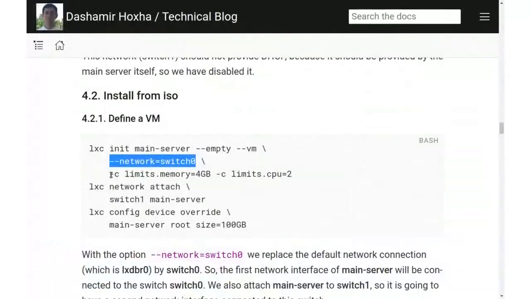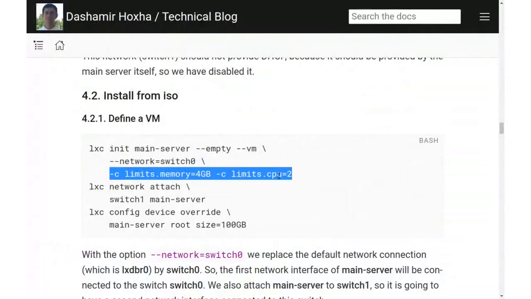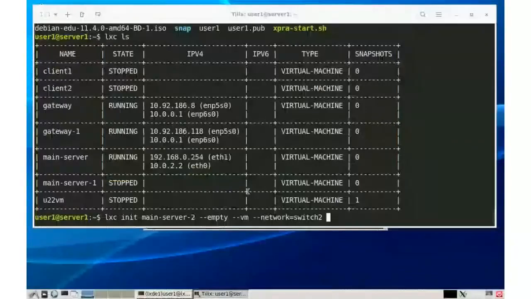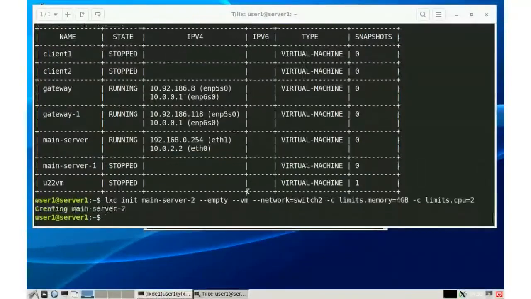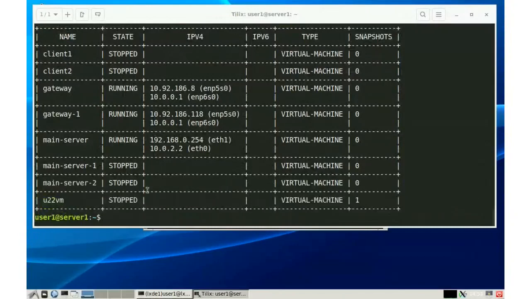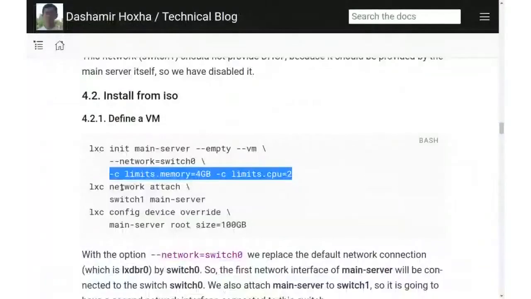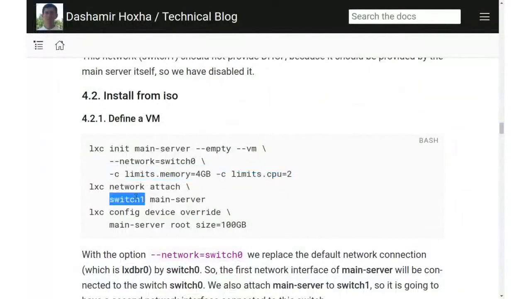And then I will add some limits as well. Limit memory, 4 gigabytes, and limits.cpu 2. So I've defined this virtual machine, but I'm going to connect this machine to switch 3 as well.